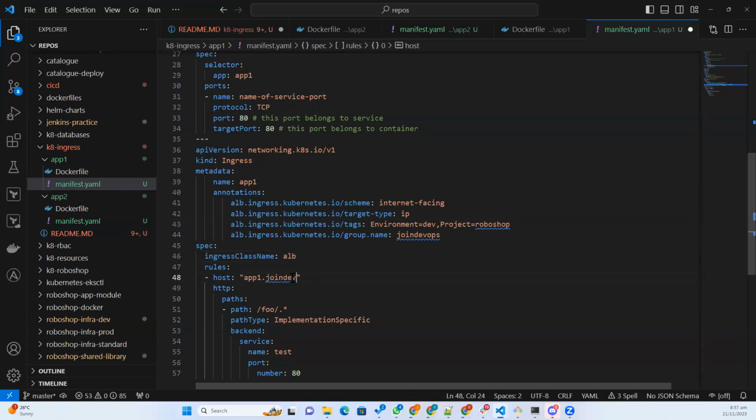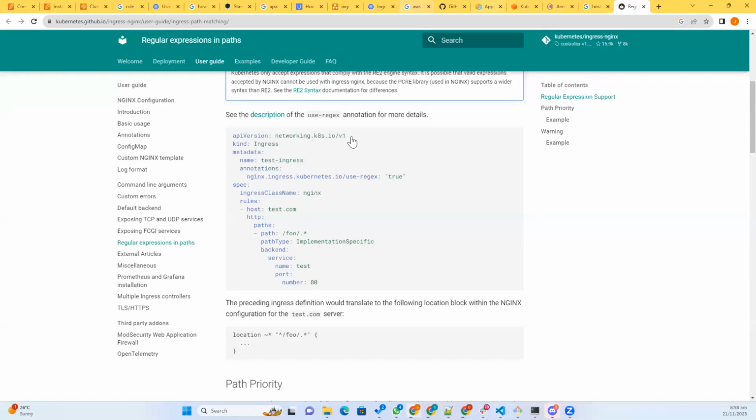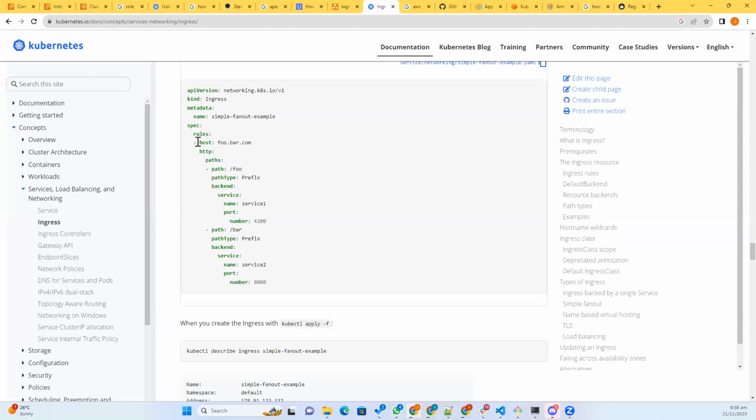app1.joindevops.online. The request comes as app1.joindevops.online, and path, any path, just a path like this. Okay. And then path type should be prefix. So generally in this example, there is no straight example actually here. So this one, you can consider this one. Okay. Host is joindevops.online and HTTP request on slash any path.